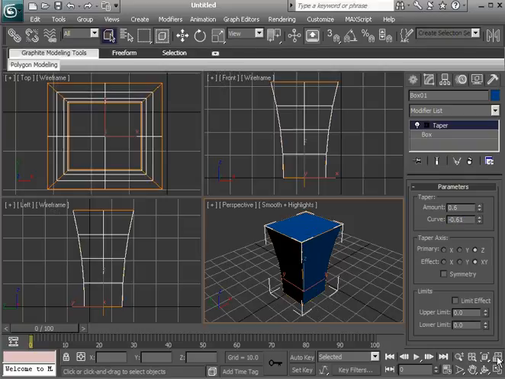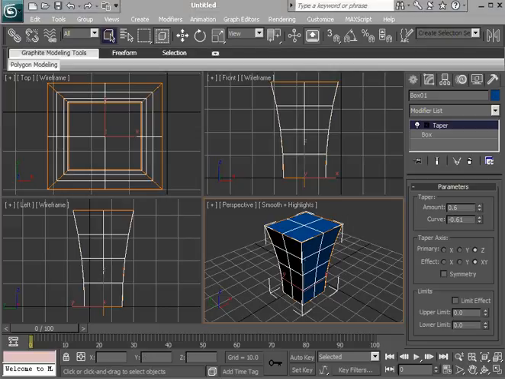And I'm going to hit the zoom extents all button so we can see our little box. And I'm also going to do F4 and F2 on my keyboard so I can see the faces in edge mode.